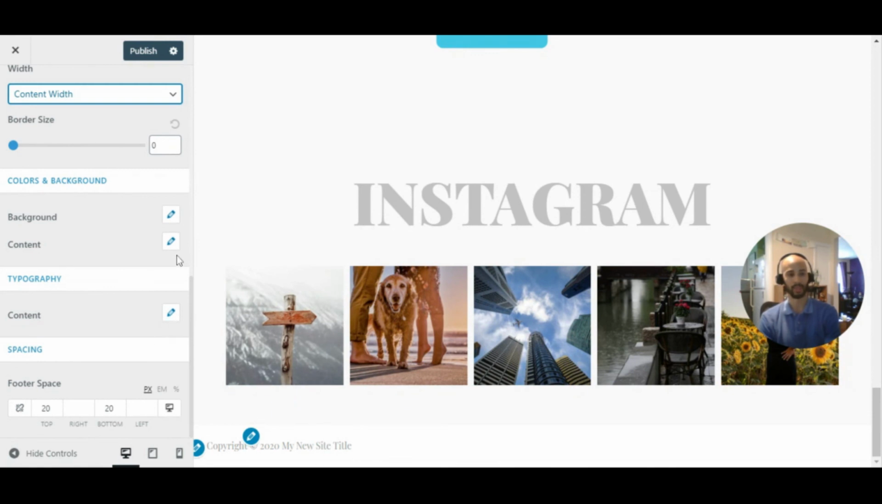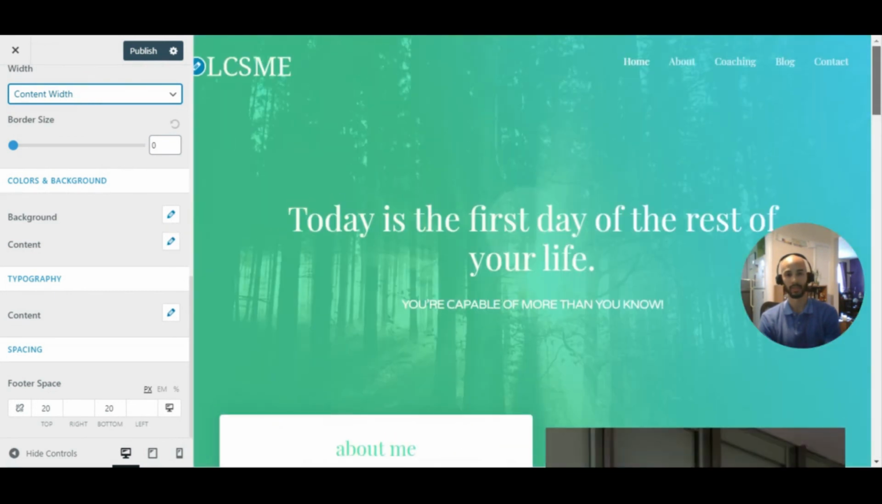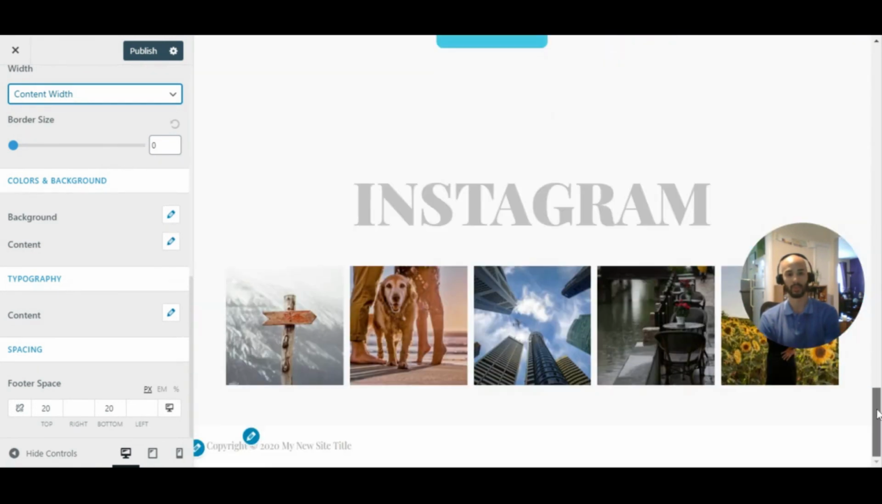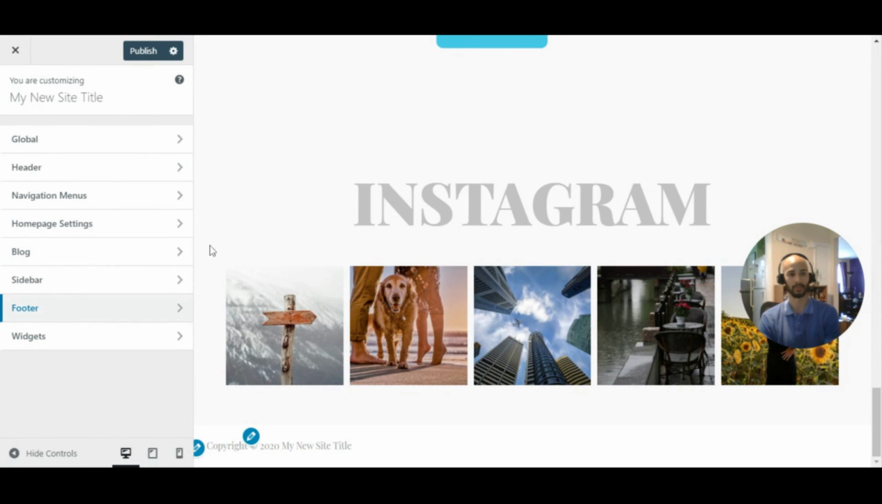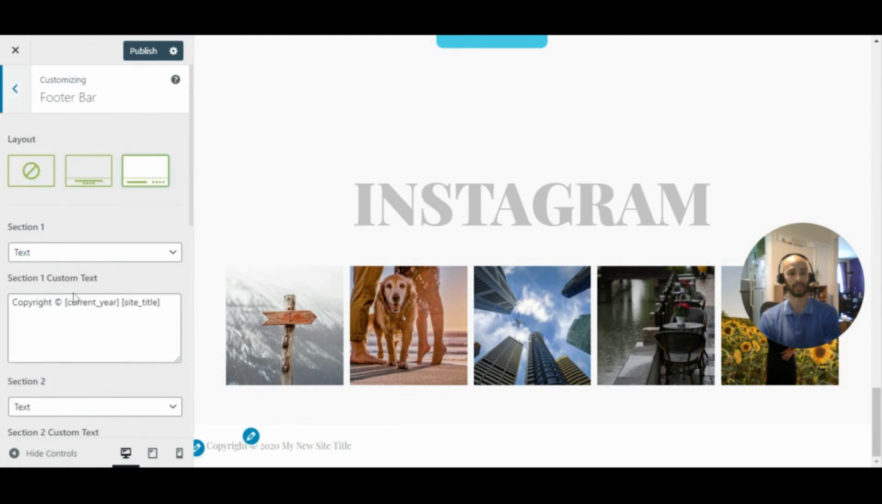So these edit buttons remind me, the last thing that I want to talk about is when you are on the live preview and you see one of these blue pencils, it's pretty handy because it'll take you directly to the part of the customizer that will edit that. So I showed you how to get here by clicking on footer and then footer bar. But what if you were scrolling down and you saw this here and you wanted to edit it? You can just click the blue pencil and it'll take you straight to the section that you want to be editing. Perfect. That's it for this video.